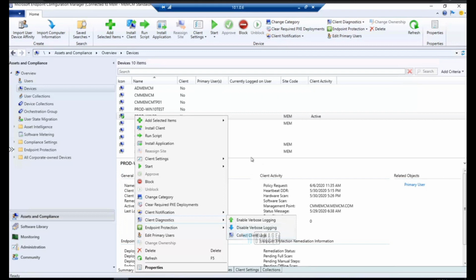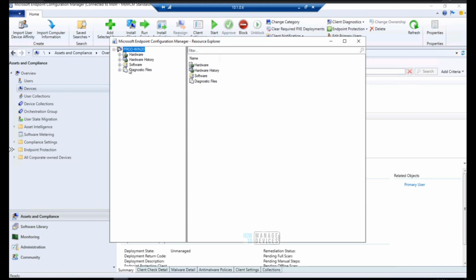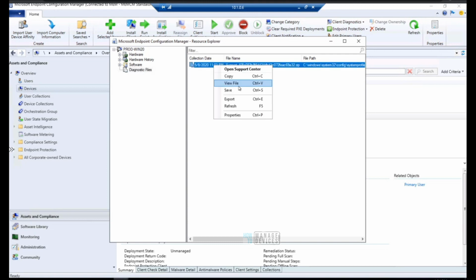But if you want to see the admin experience of that, I have already done this for one of my Windows 10 devices. And if you want to see the log files, after collecting the logs, you can go to Start and Resource Explorer, right? There's something called diagnostics files, right? And you can see the diagnostic files. If you click on that and if you want to view the files, you can view it. And if you want to export it, save it, you can do that, right?